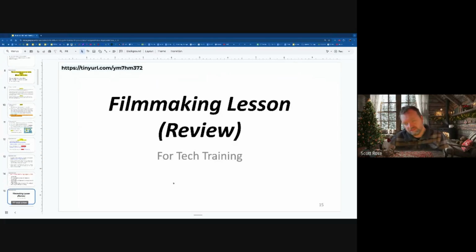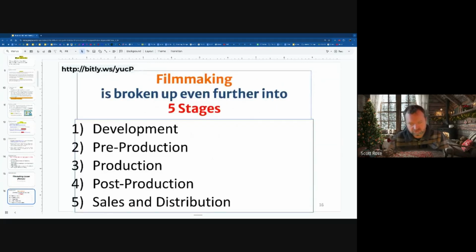Okay, our next slide is our filmmaking lesson review. So there's 5 stages to filmmaking. The development part, where you get an idea. Pre-production is when you write the script. The production is when you film it. The post-production is when you edit. And sales and distribution is how you're going to market your video and how you're going to distribute it to others to watch it.